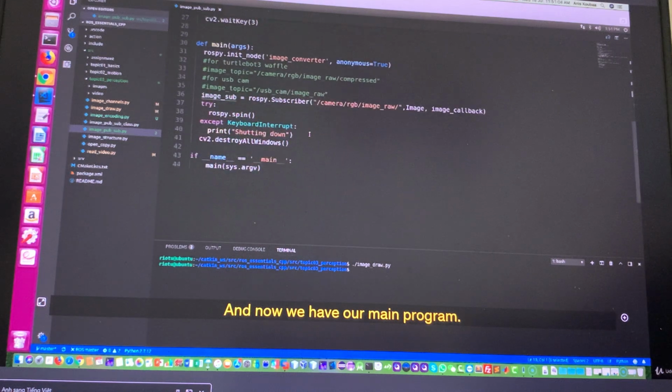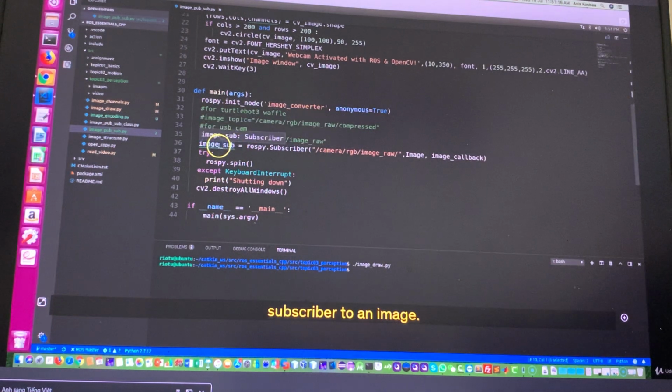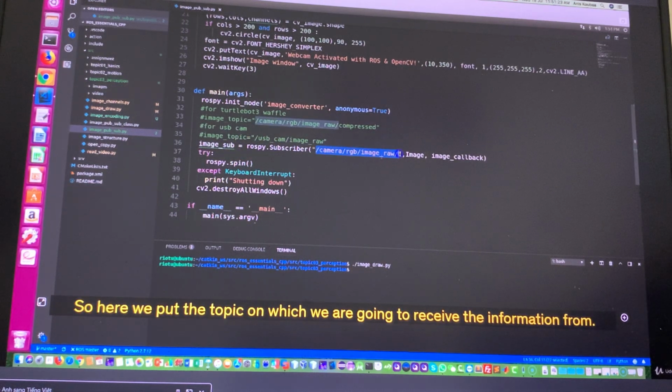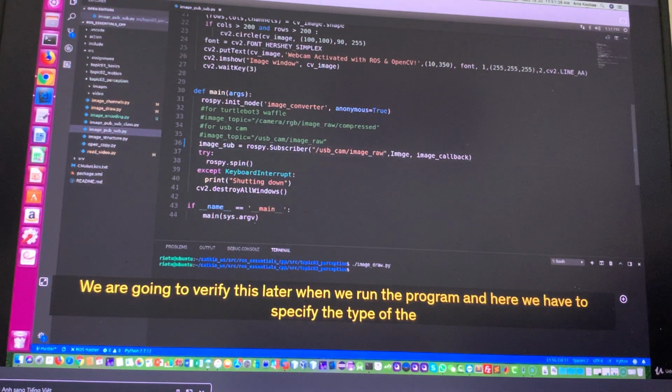And now we have our main program. We're going to initialize a node. I'm going to call it image converter, and then simply create a subscriber to an image. I will call it image subscriber. It will subscribe to a particular topic. So here we put the topic on which we are going to receive the information. For example, I'm going to use a webcam. So the webcam topic would be this one. We are going to verify this later when we run the program.